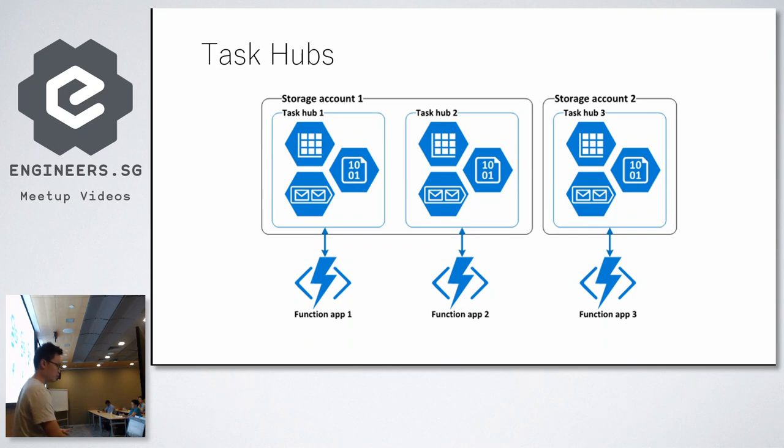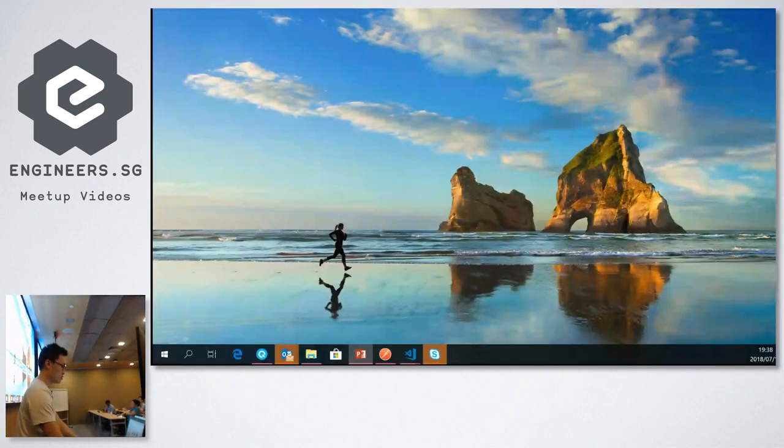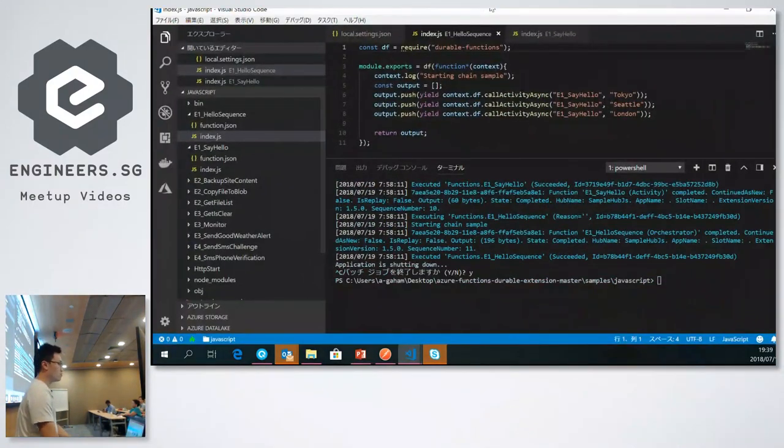Okay, I'm going to show you a quick demo. Okay, so this is pretty much a demo of how it looks like.